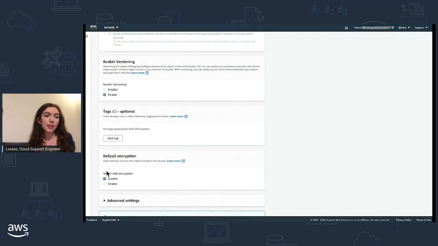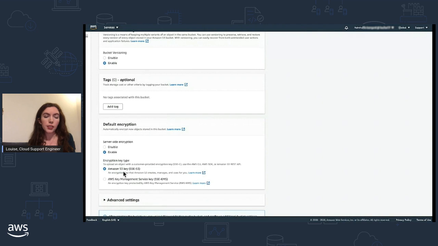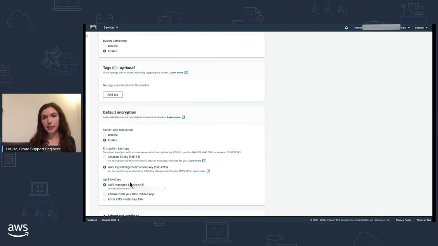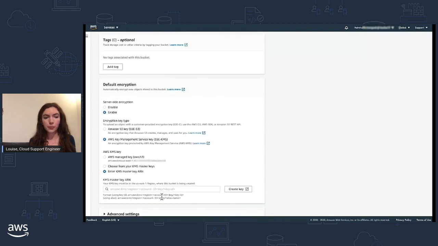Default encryption. So this is to encrypt objects in your S3 bucket. So I'm going to click enable here, and you're going to see different types of encryption. So there's Amazon S3 server-side encryption, which is free to use, and it automatically encrypts your data and it automatically decrypts your data on download. There's also AWS Key Management Service, so KMS key, as we discussed earlier, and you can use a managed key or you can choose your own master key as well. So we're actually going to go ahead and create a KMS key, and then we can add this to encrypt our bucket and the contents of our bucket.